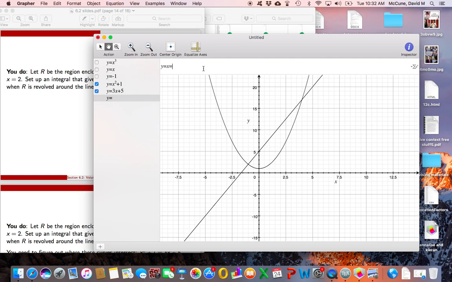X equals 2. Whoops, not y. There we go. x equals 2. Okay, so like this. So here's the kind of shape that I'm talking about.